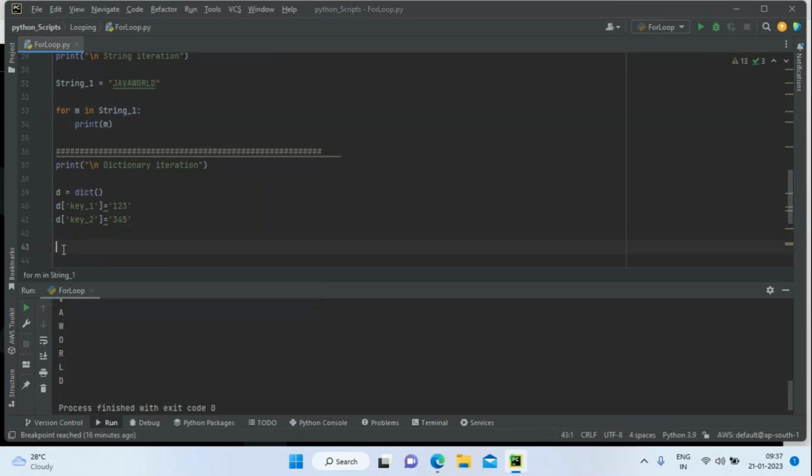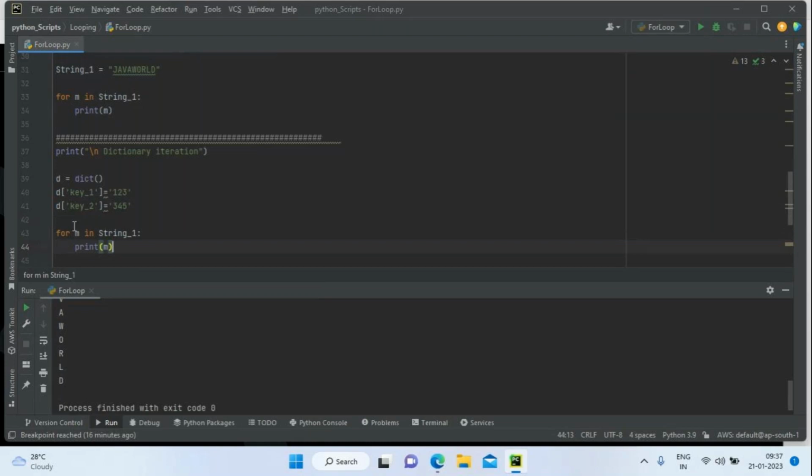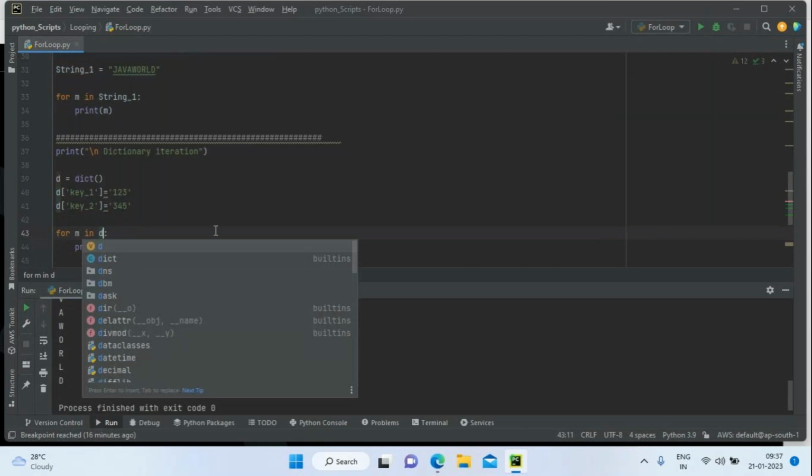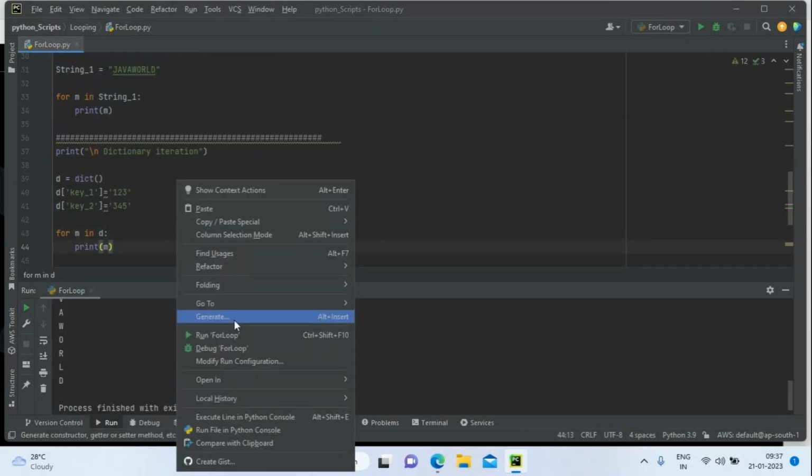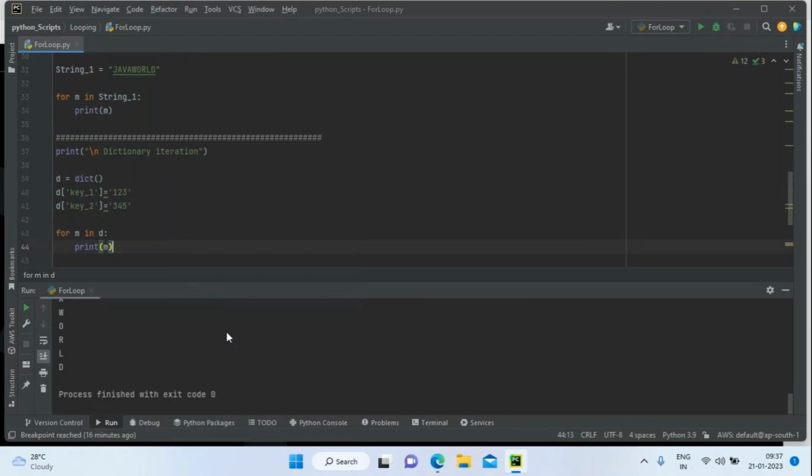This time you want to give the iterable object of the dictionary. Just pass D. Okay, that's it. You can iterate the values one by one. Why am I not getting the dictionary values? Wait, hold on a minute. Why am I not getting the dictionary values? I'm getting only the keys, right? I'm not getting 123 and 345.